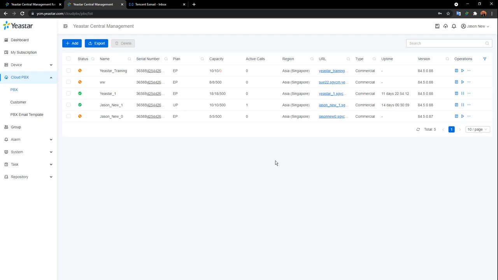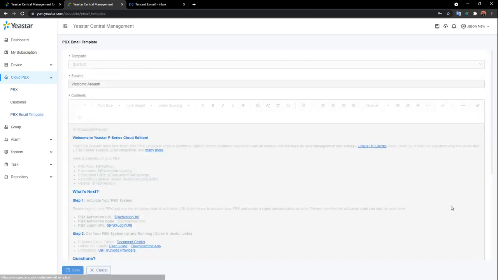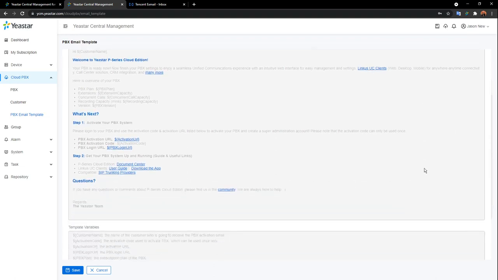About this activation mail, I think we can have a look at the PBX email template. You probably want to know more details about this activation mail. You want to see how it looks. Is there any way for us to customize it? Absolutely. You can just click on PBX email template. It looks like this. Take a look. So this is going to be the activation mail.